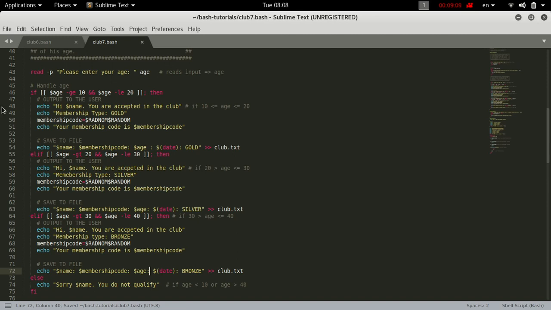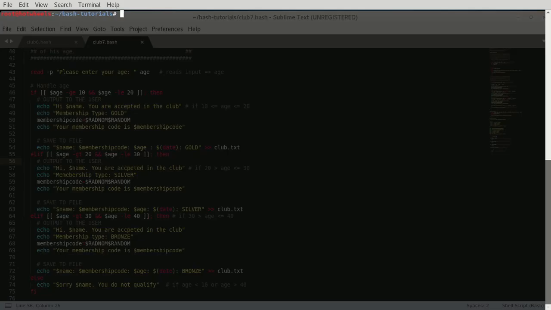So what this does is it prints the current date along with the information. So it prints the name, the membership code, the age, the date, and the membership type. But why do I use a parenthesis here? This is because date itself is a command. It's Tuesday, March 27, and the time EDT 2018. And if I want to echo date, it will just echo date. It will think that date is a normal word, and it will just echo date.